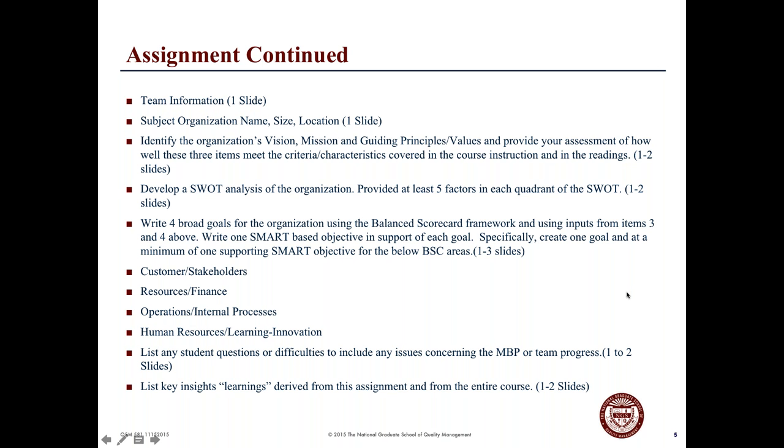This is a PowerPoint, so it's not a paper. It should be relatively crisp. It's going to be a handful of slides, probably a dozen slides by the time you finish. But it should go pretty quickly once you find the material because you're transposing some of it. But the intent here is you're using that company to try and build the skeleton of a strategic planning document that they might use.